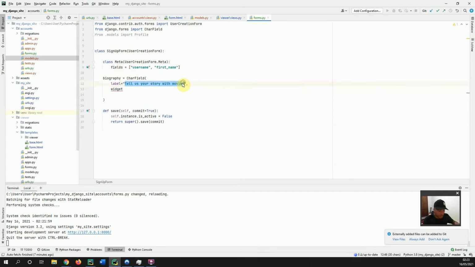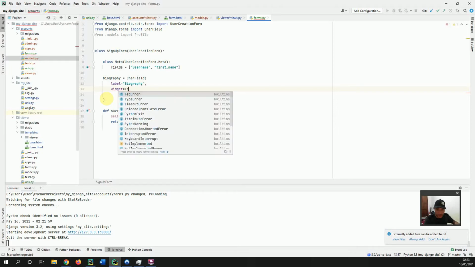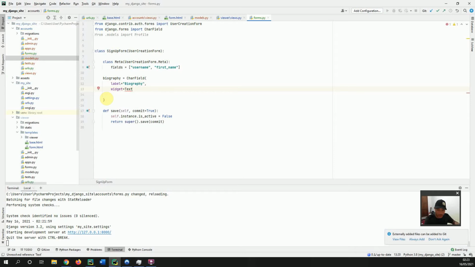For the label we will want to put just biography, because that long sentence is silly. And the widget is something you can set: widget equals, and I would put a Textarea, so that's where you write this field. So here CharField Textarea. And inside this Textarea we will have some attrs, which is a dictionary, and one of the keys of that dictionary is called placeholder.